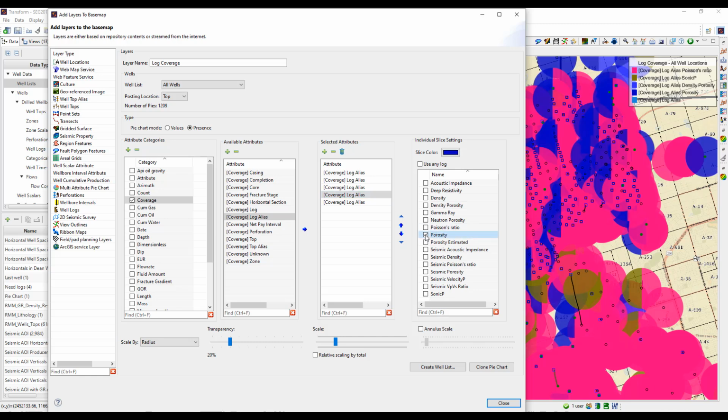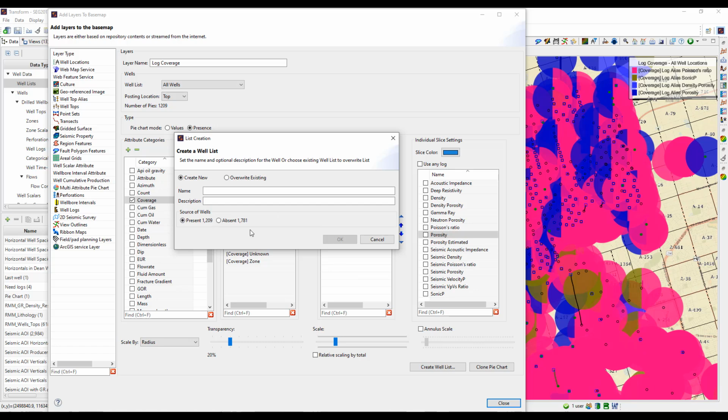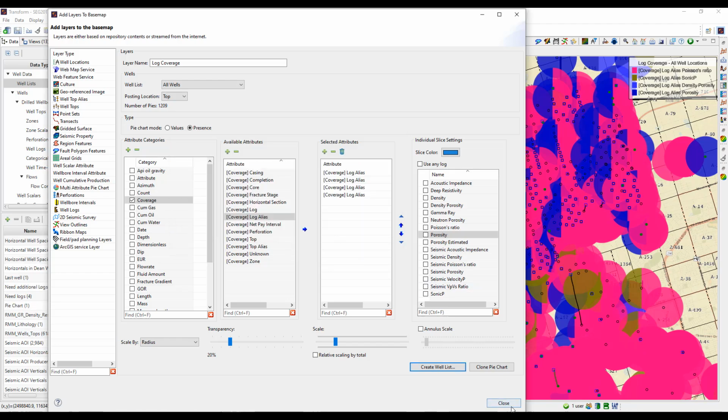In addition, this dialog allows users to create well lists from the pie charts that are created. You can select attributes that are present or possibly absent in those wells, give those well lists a name, and then click OK. Once the pie chart layer is added to your Basemap, users can right-click to access the Style menu.